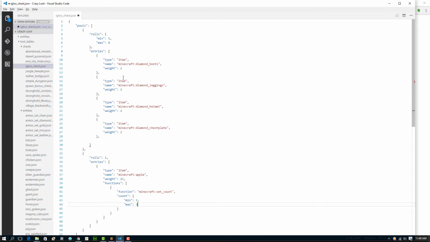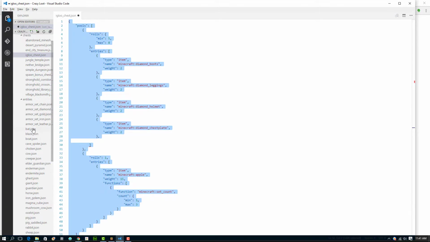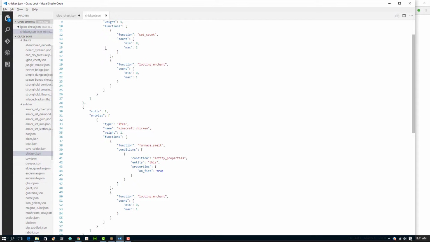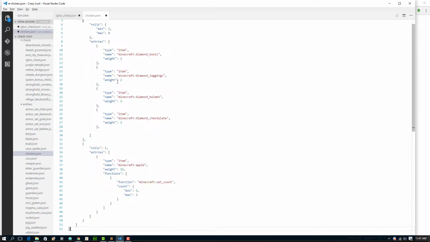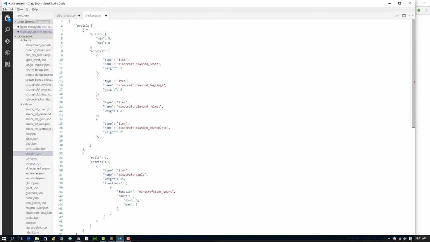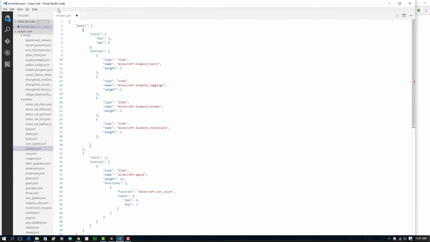What I'm going to do is select all of it, copy it, and then we're going to open up the chicken code, and we're going to replace the chicken code with our new loot table that we customized from the igloo chest. And let's close the igloo chest without saving it. Do you want to save? No. Don't save. But we will save the changes to the chicken table.